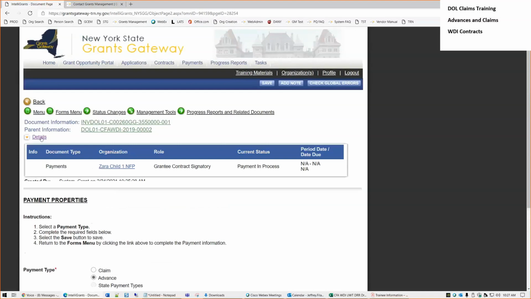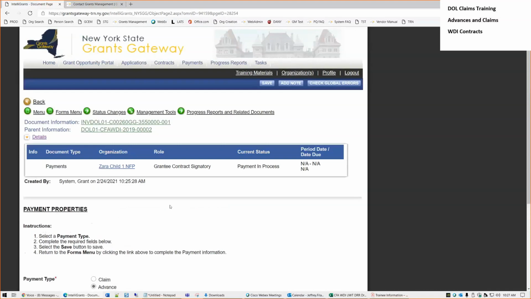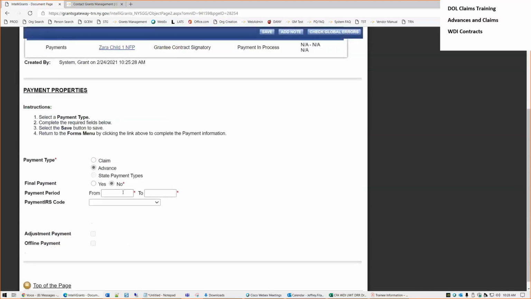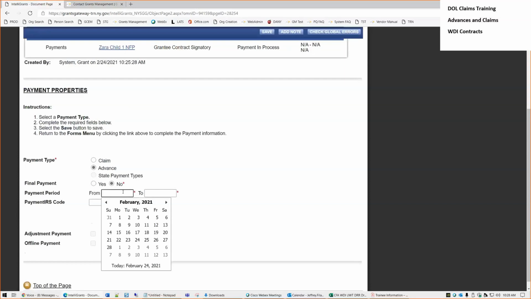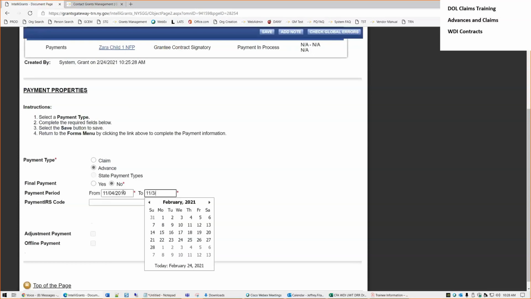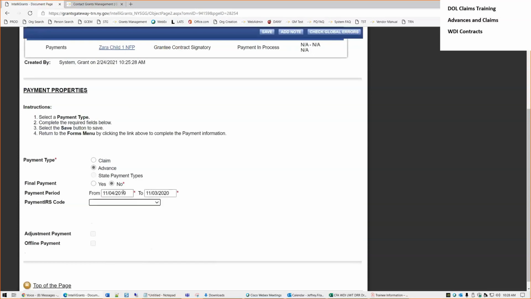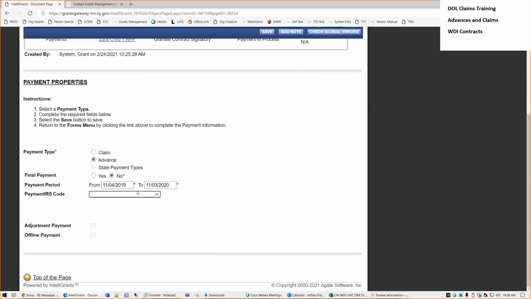And you know what? I forget the details of my contract. What was that, 11/4/19, I want to say? I'm going to type in the payment period. Find out if I'm right. And then the payment IRS code, you can ignore. This is not a required field. You can see there's a drop down there, but you can ignore that.